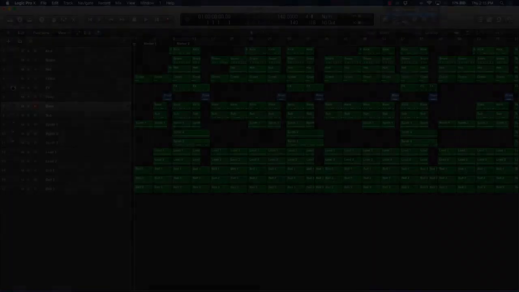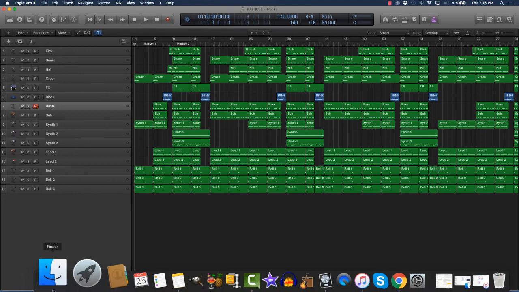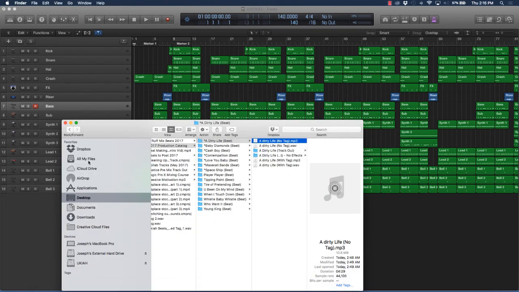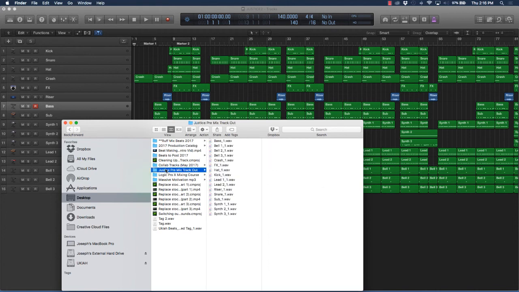All right, so we're back and everything is exported. You can kind of make sure here. I'm gonna go to Finder, and I'm going to go to my desktop, and we'll find where we have the Justice Mix Pre. Okay, so as you can see here, we have all of our different WAV files, and it's important to have that there.